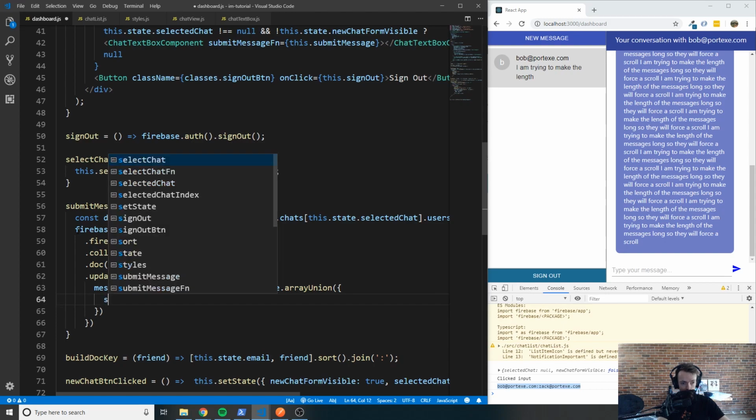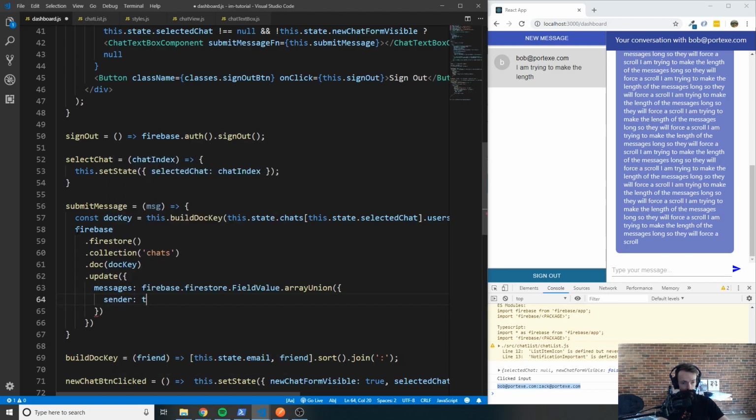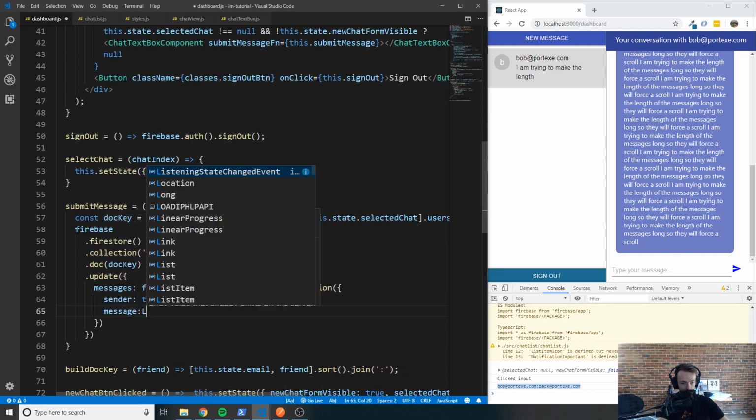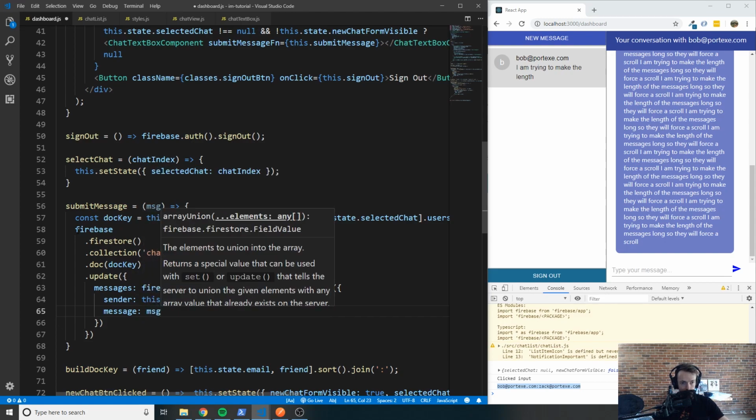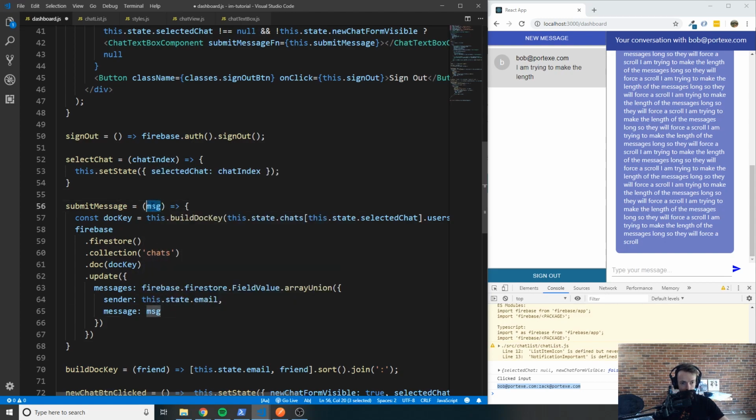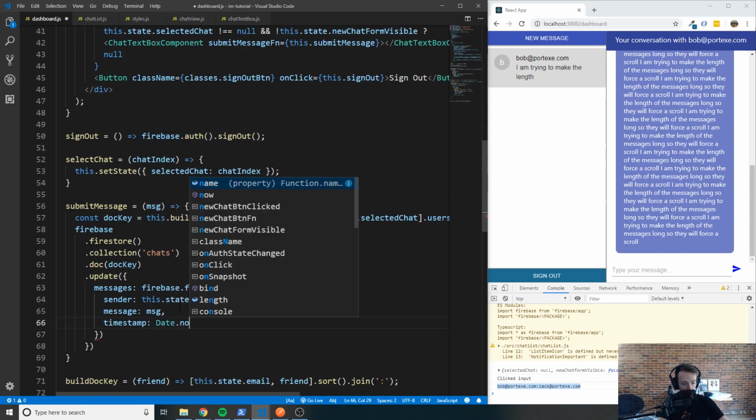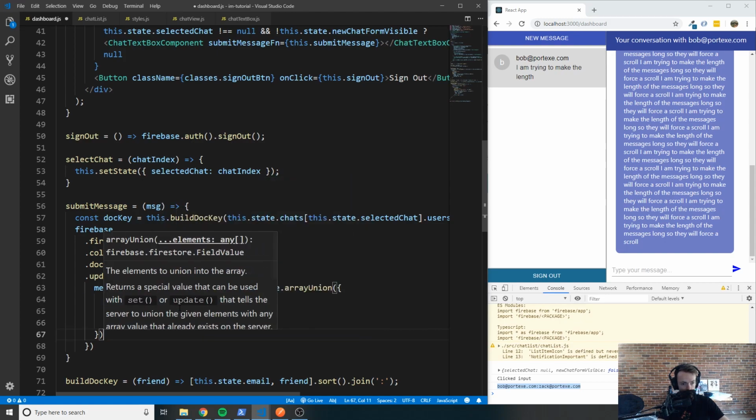Well, we know that a message object has a sender, which is going to be us, this.state.email, since we're the one sending the message. The message itself, which is going to be equal to message, which we're passing here. And we also want to add one more thing that we haven't added yet in the database, which is a timestamp. That way in the future, if you would like to display timestamps for each message, you can. It'll be very easy. We'll just simply set that to Date.now, and JavaScript will handle that for you.